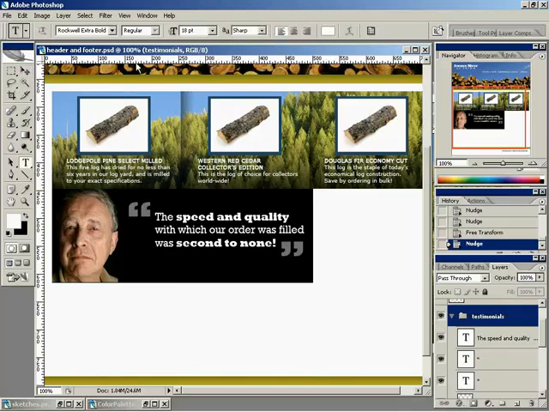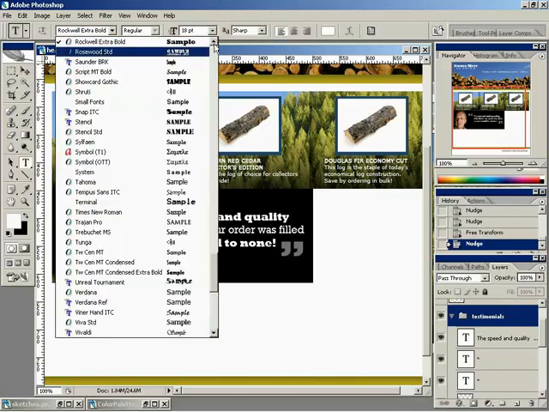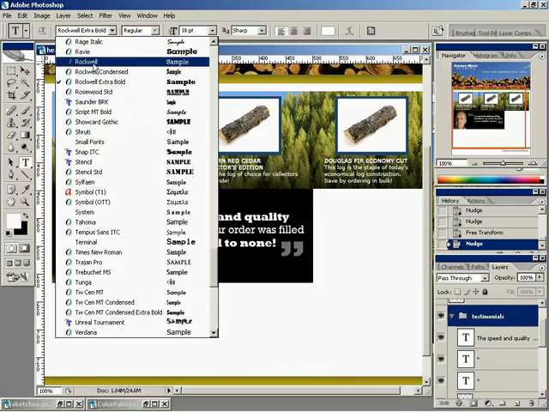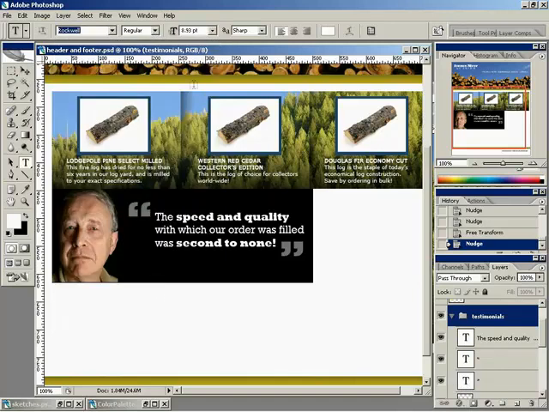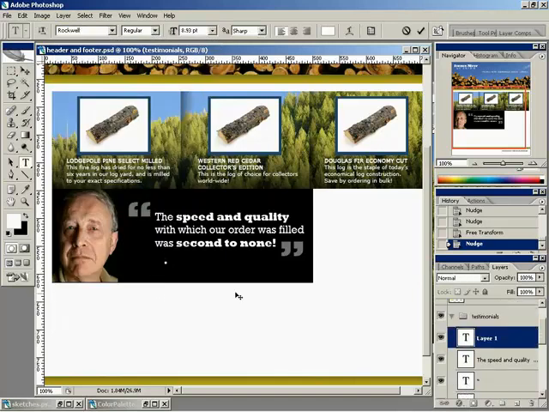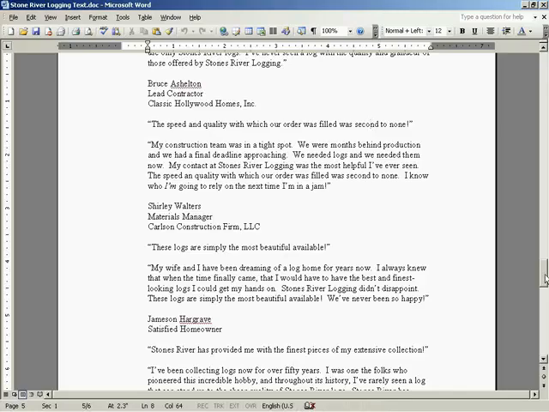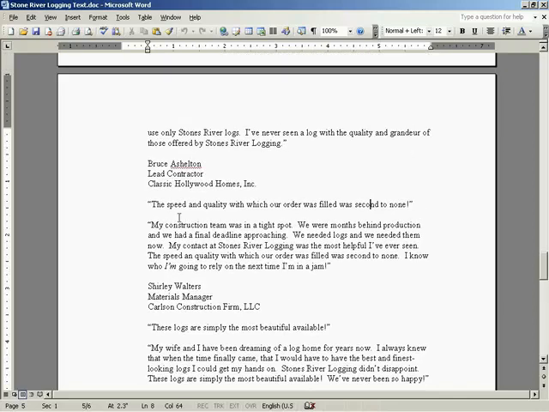Yeah. So now it's time to put his attribution in there. I don't think I want it to be extra bold. Okay. Let's make it regular Rockwell. And I'll make a new text layer here. And I'm going to go back to our Word document. Let's see where that was said.